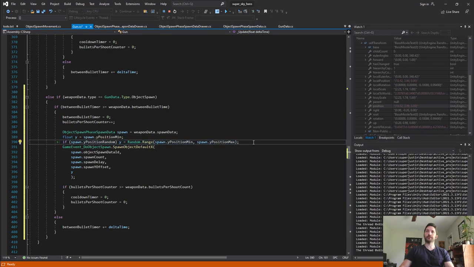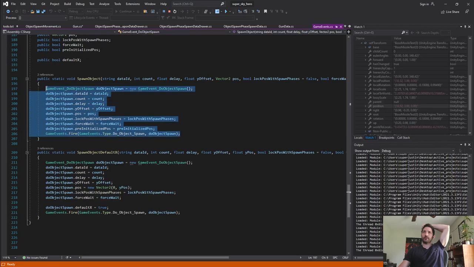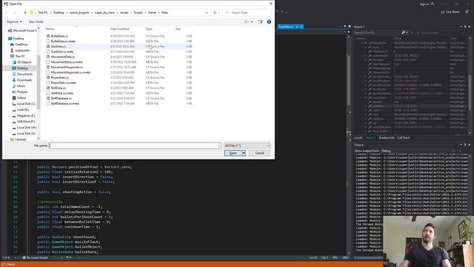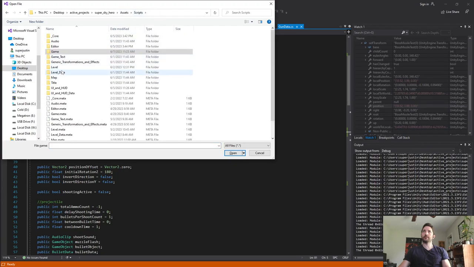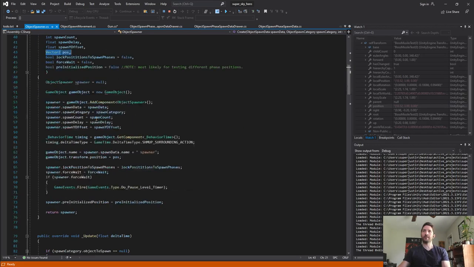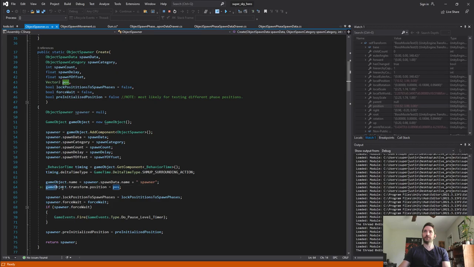Yeah, random dot range, min and max. So here we have spawn object default x. So what's different about this one? It has an actual position you can pass in. You can spawn an object at a specific position. Let's look at object spawner. If I spawn it at a specific position, here it is. It does put it there.